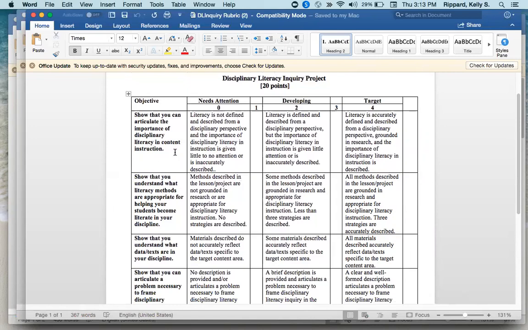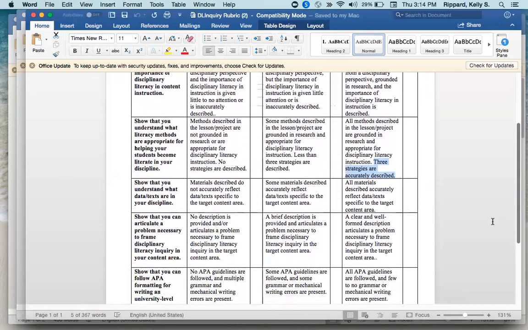So here, the first objective is to show that you can articulate disciplinary literacy in your area. So you have to define it and ground it in research. And I'll talk more about that in a second. The second thing you have to do is explain what literacy methods or strategies are important for your students. So you have to have 3 strategies for each section, D, E, and F. That's a total of 9 strategies.